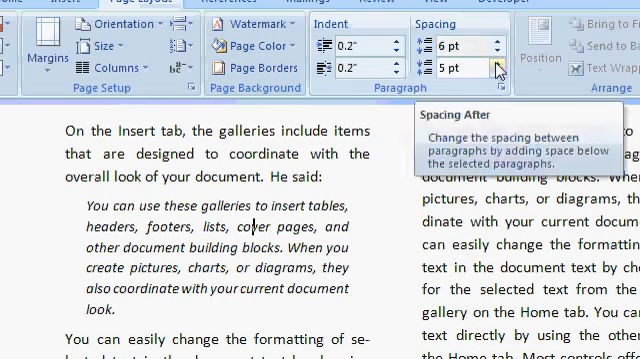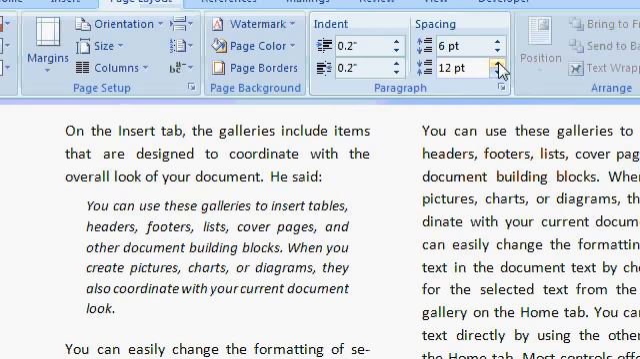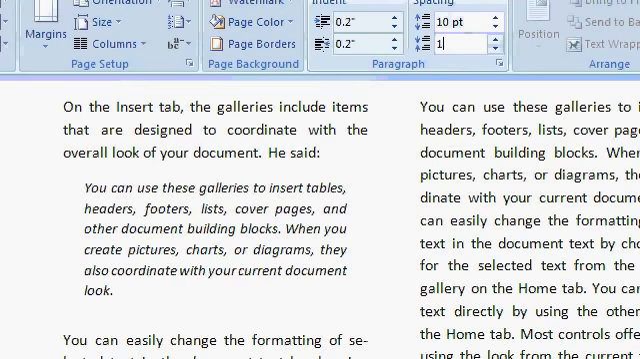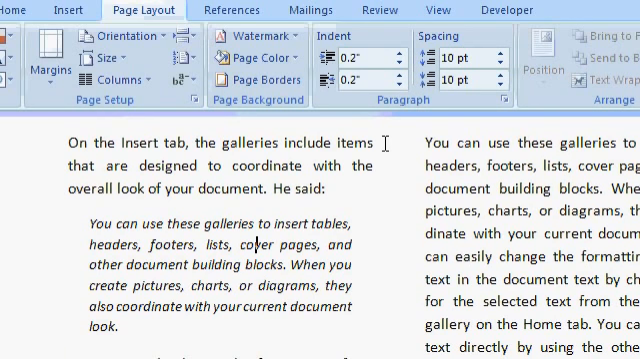Now, normally we have a 5-point space after the paragraph. That's the default for Word 2007. If you want to change the current paragraph, you can just click on that button there. You can also just type in values as well. Let's say I want 10 points in front and after the paragraph. Now you can see a 10-point spacing in front of the paragraph and after the paragraph.